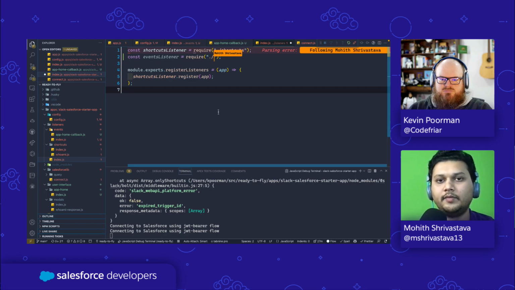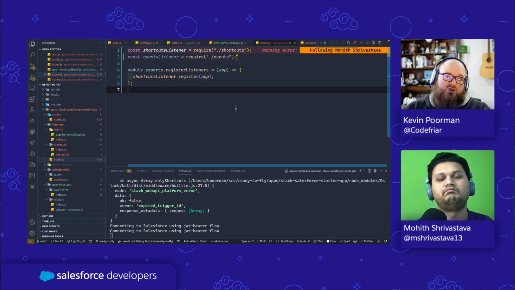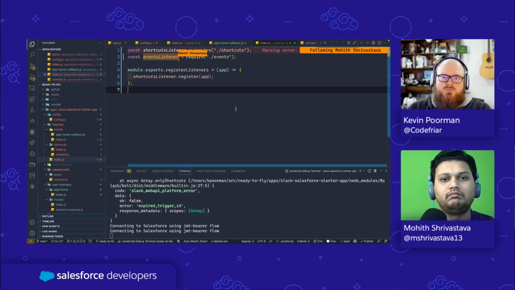For some reason, Kevin, usually when I type a dot and slash, it gives me all the folders. But I don't know why. I'm guessing that's probably an extension you have installed that I don't know about, because if I knew about it, I would install it too.